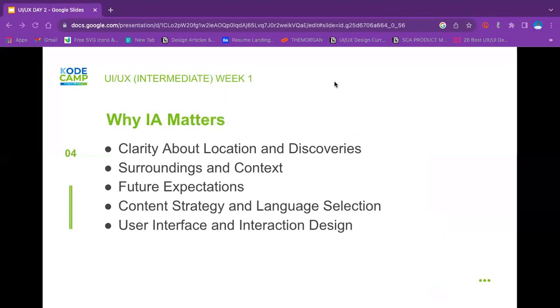Now, we are going to look at why information architecture matters. I tell people that if you don't know the use of a particular thing, it's very easy for you to abuse it. You won't even know why you need to create information architecture. One of the reasons is clarity about location and discovery.